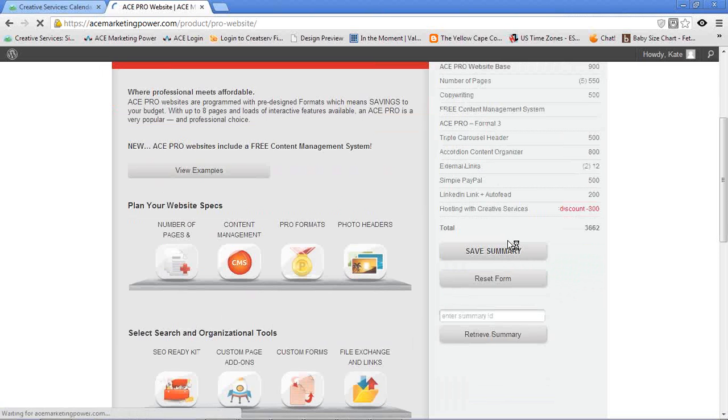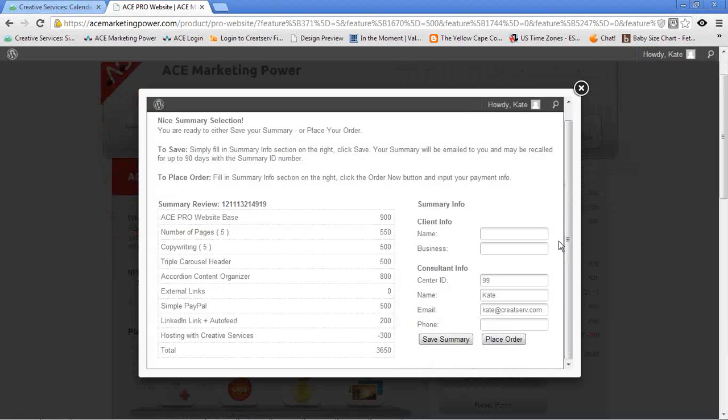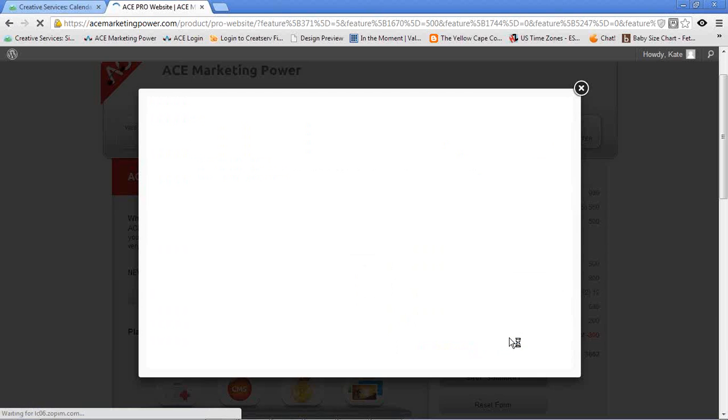So from here, let's save a summary, or if you're ready to place your order, this is where you would go. And once again, it goes over the itemized list and then your client information. So let's do Kate's Turner, and the business would be Kate's Shoes. And then my center ID, my name, my email, and then my phone number. Oh, there it is. And then I would either place my order or save my summary. For here, I'm going to place my order.